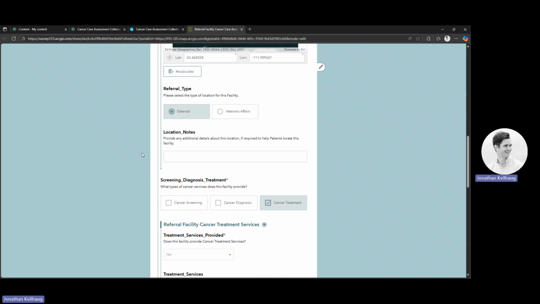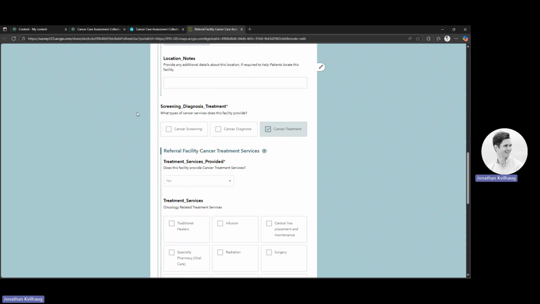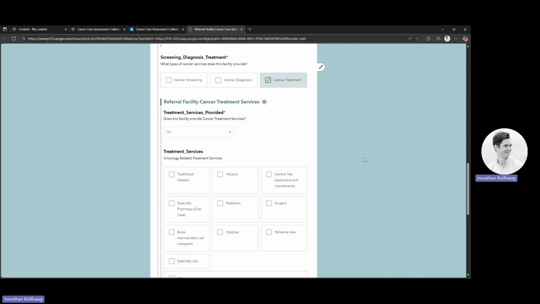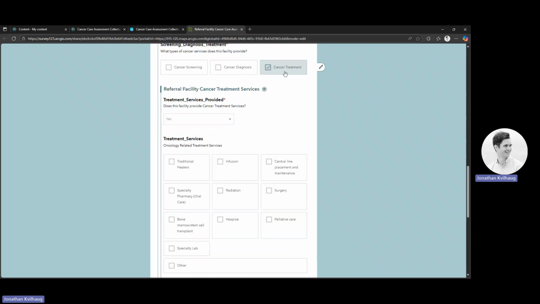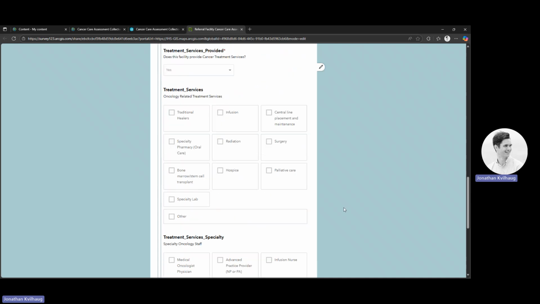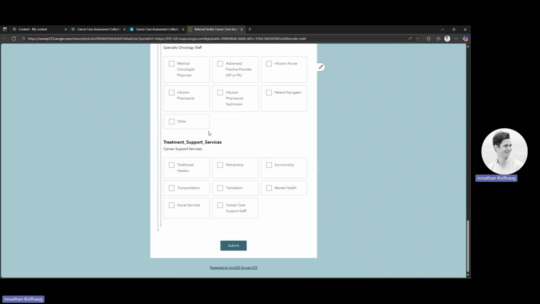In addition, once you've completed this questionnaire, the remainder of the questions will look exactly as they do for the IHS facility, where you can report the cancer screening services provided, diagnostic services provided, or treatment services provided. For example, in this question here, it was listed that treatment services are provided. However, I may use the remaining questions to provide further details, such as whether infusion, radiation, surgery, hospice, and palliative care are provided, as well as specialty services and support services for patients and their families.